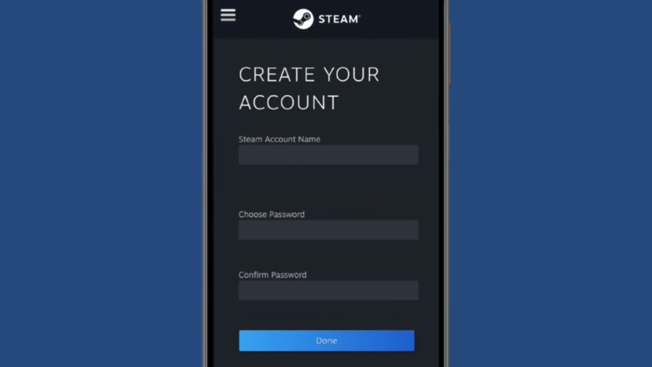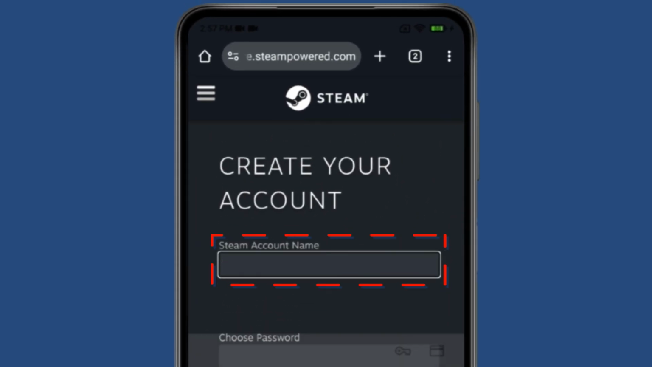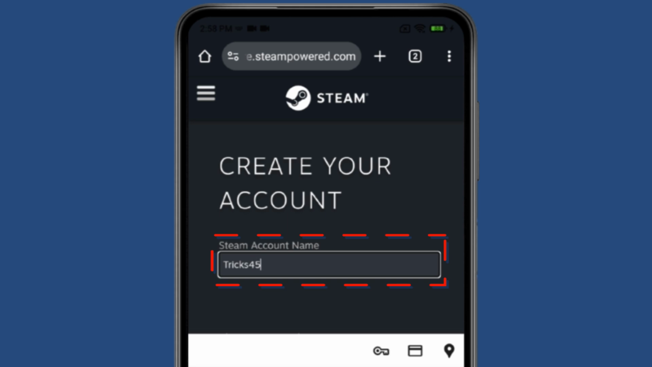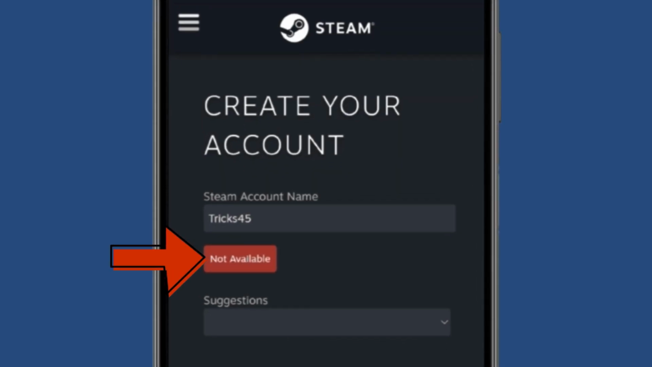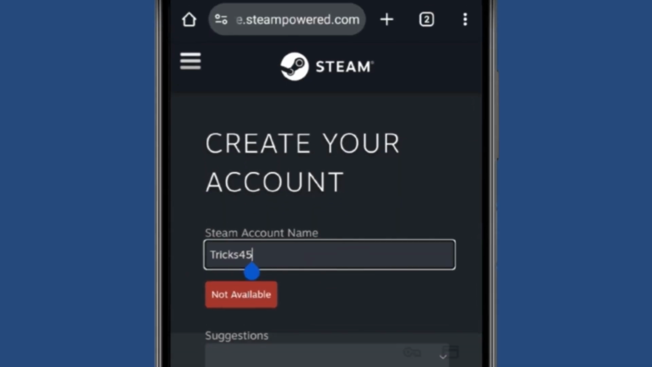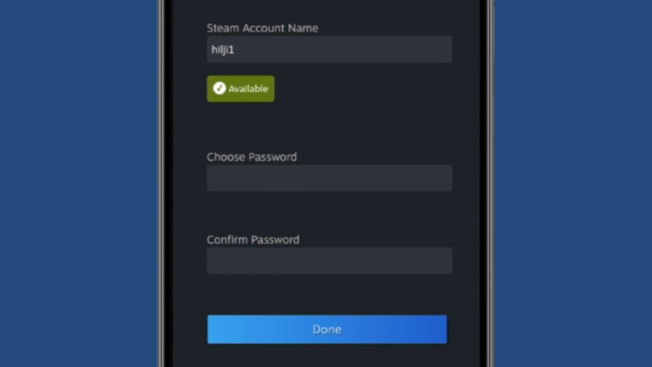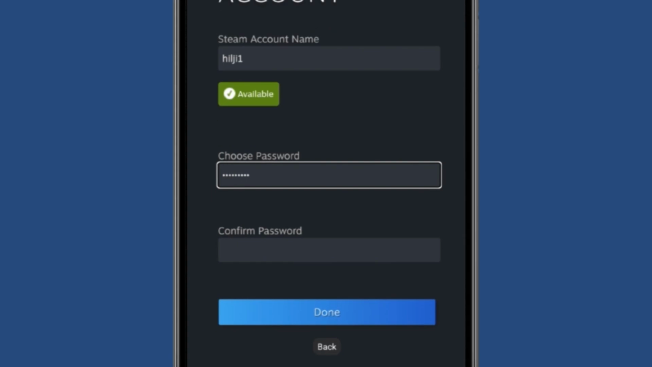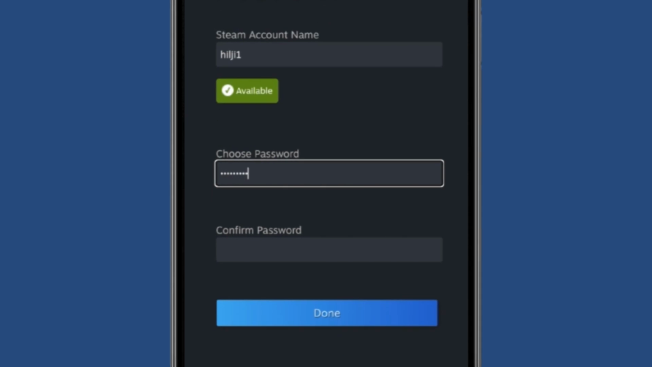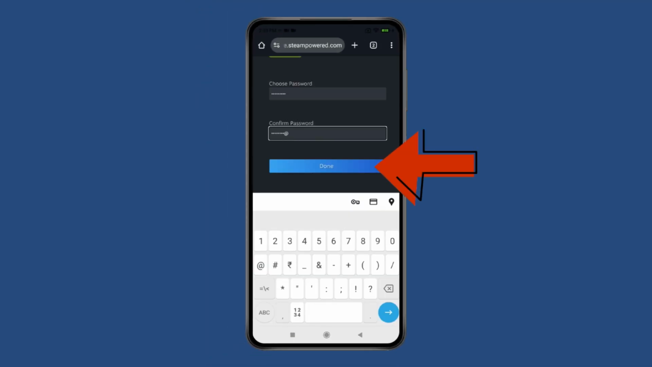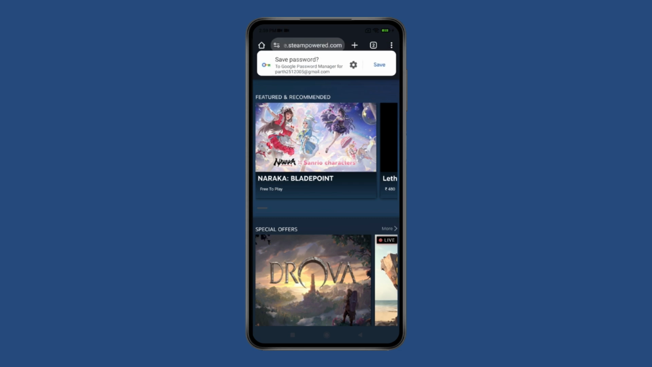Now you have to type your Steam account name. Type the name that is available. As you can see, the name is not available, so I have to try another name. Now after adding name, you have to create a password and then confirm password by retyping it. Now click on done. You can see Steam account is created, but still have to add account in Steam app.